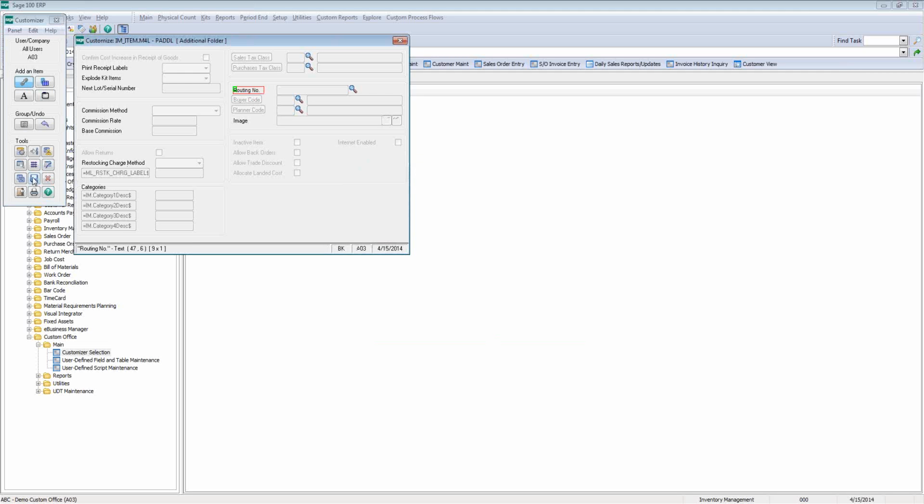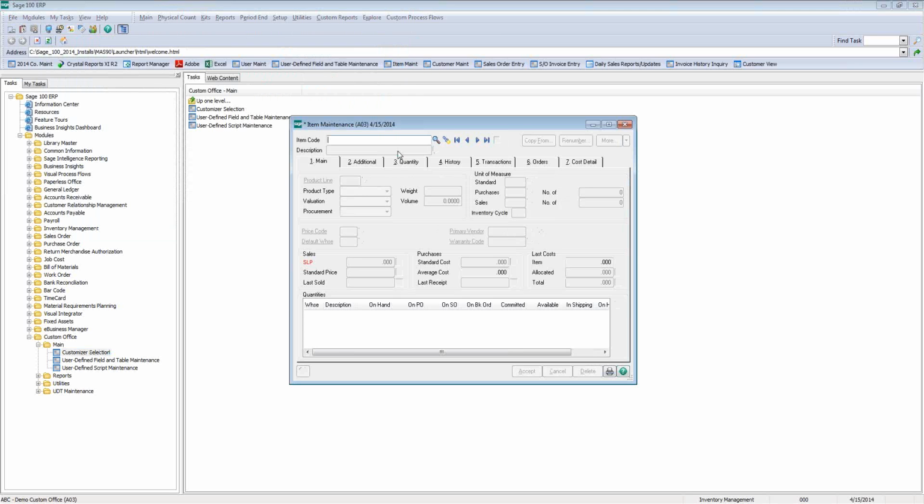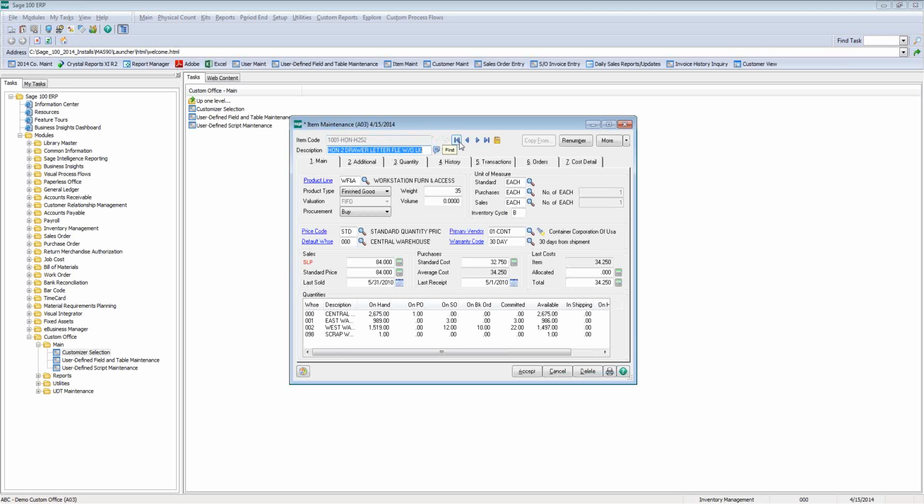Now keep in mind, all these changes that I've been making, and I'm going to go ahead and save that, were for all users in the company A03. When I went into that setting, it's still active until I get all the way out. Now I'm going to go back and take a quick look at this and see if our customizations took. You should always do that when you're building customizations. It's very much a trial and error kind of thing.